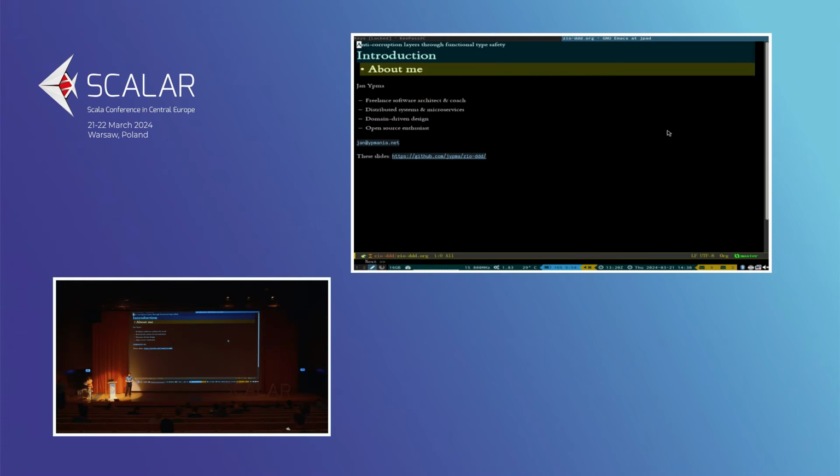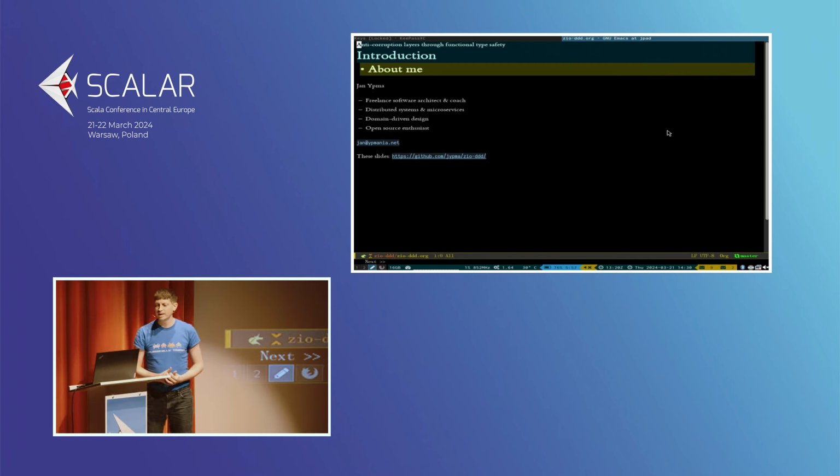I'm a freelance software architect, and I've been recently doing a lot of two things. One is using domain-driven design to make sure that we're building the right systems, and one is using the ZIO framework to make sure that we're building those systems in the right way.